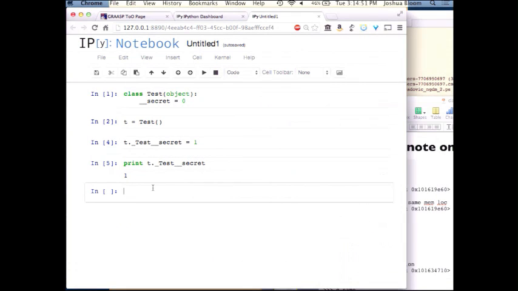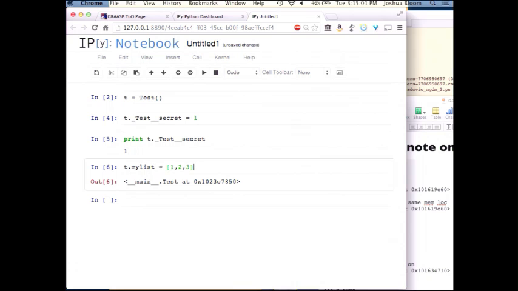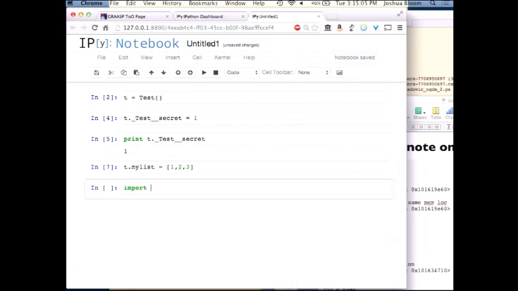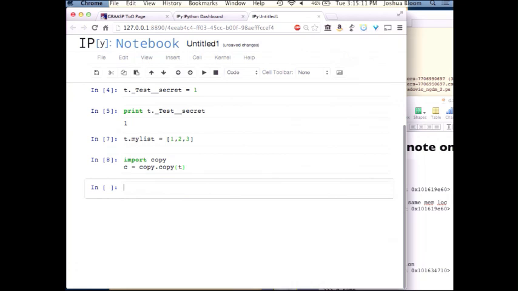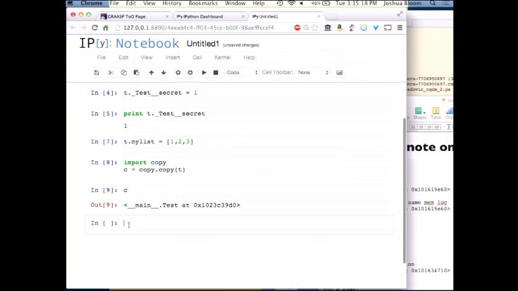Let's try that, okay? So I've got this thing T, and that's some location in memory. Let me say T.mylist is equal to 1, 2, 3. Okay? And let me import copy. And then I'll say C equals copy.copy of T. Okay, so now let me look at C. Is indeed, whoops, look at T as well. I think I can use ID.